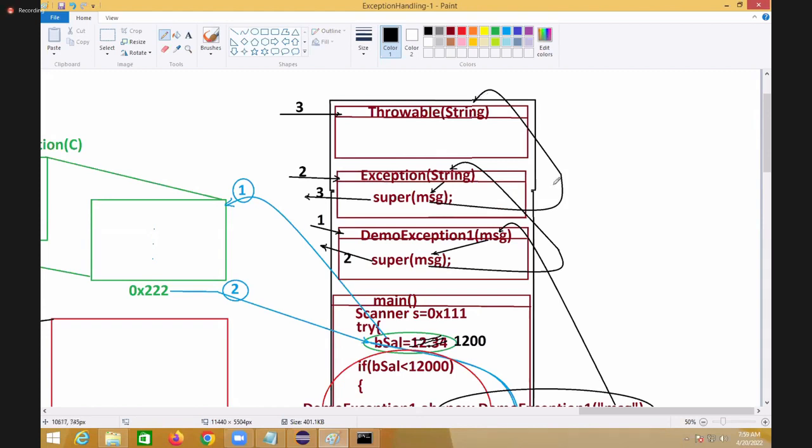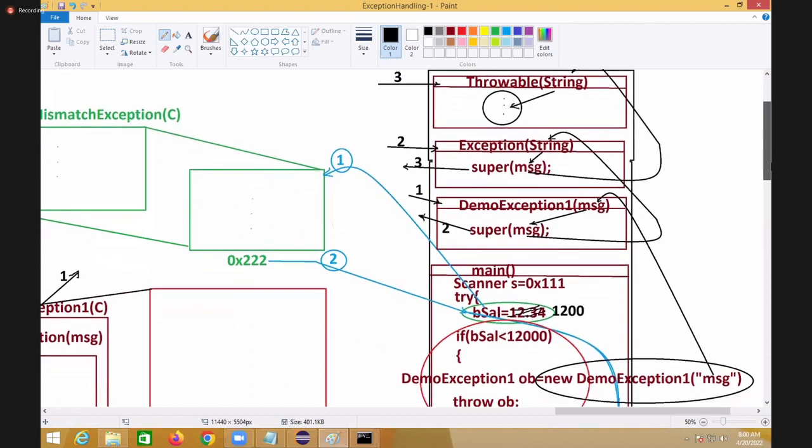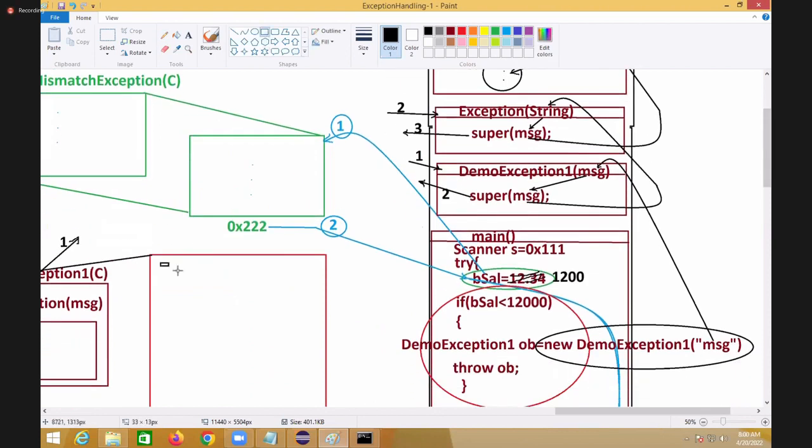At last the message came to Throwable. In Throwable, some built-in logic will be there. The Throwable constructor will have some logic. Now it takes the message and binds that message to your object.